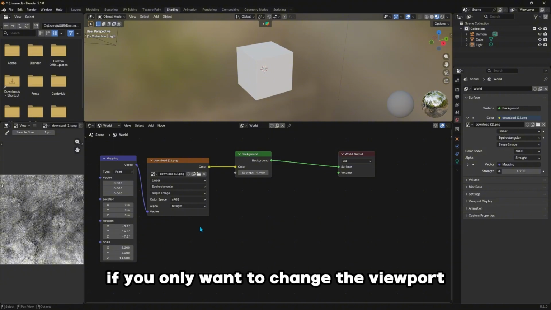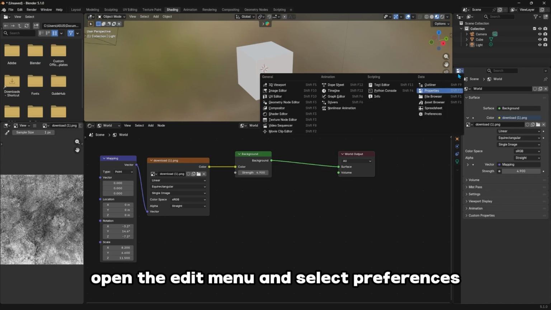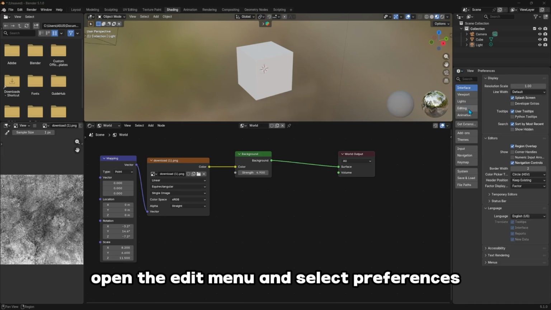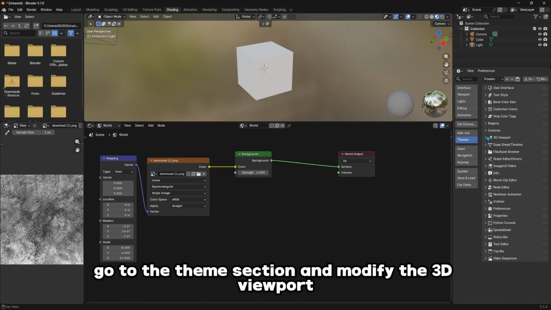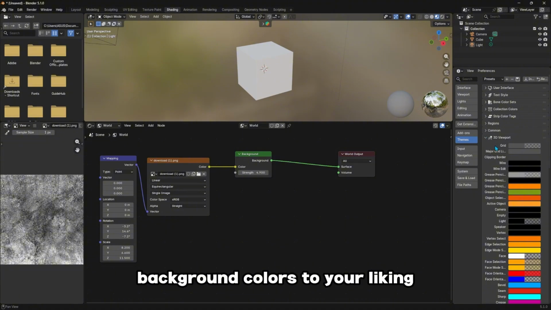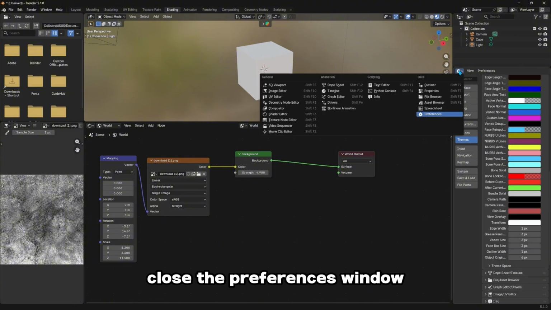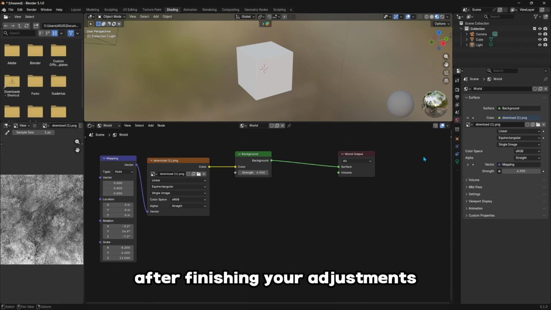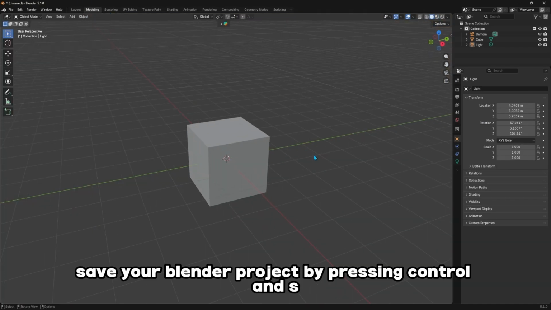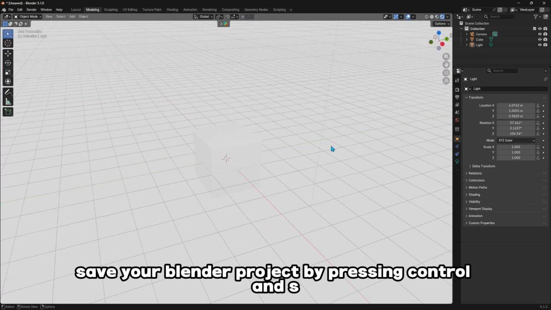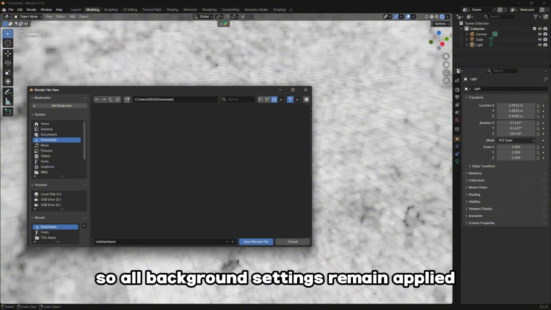If you only want to change the viewport background color, open the Edit menu and select Preferences. Go to the Themes section and modify the 3D viewport background colors to your liking. Close the Preferences window after finishing your adjustments. Finally, save your Blender project by pressing Ctrl and S so all background settings remain applied.